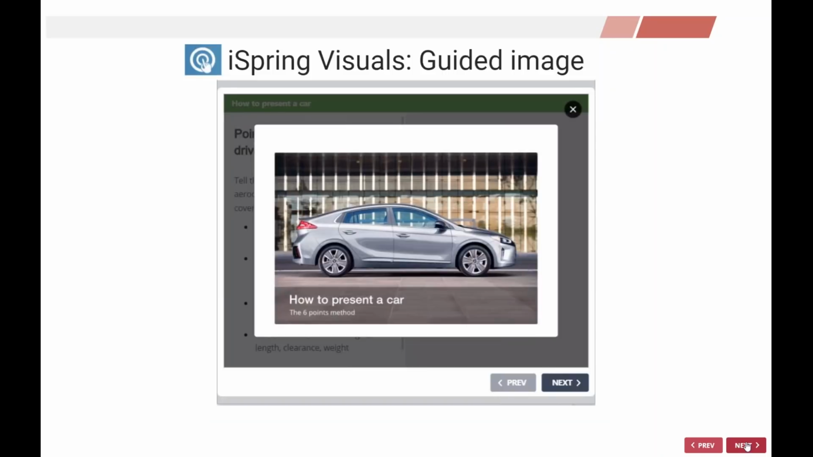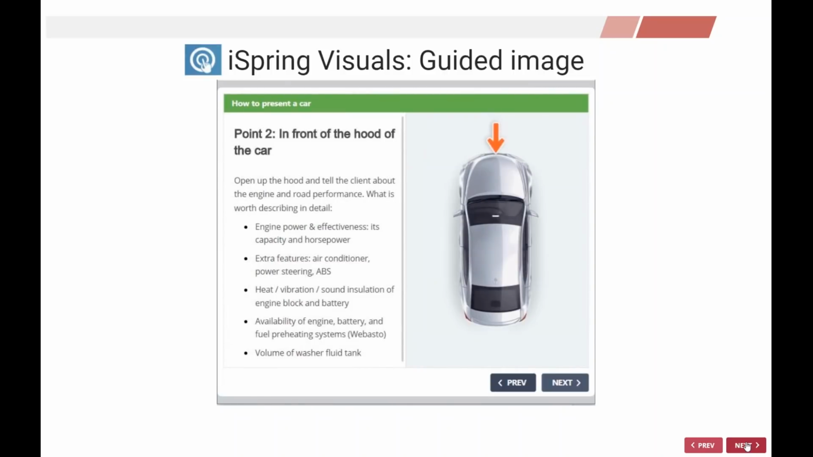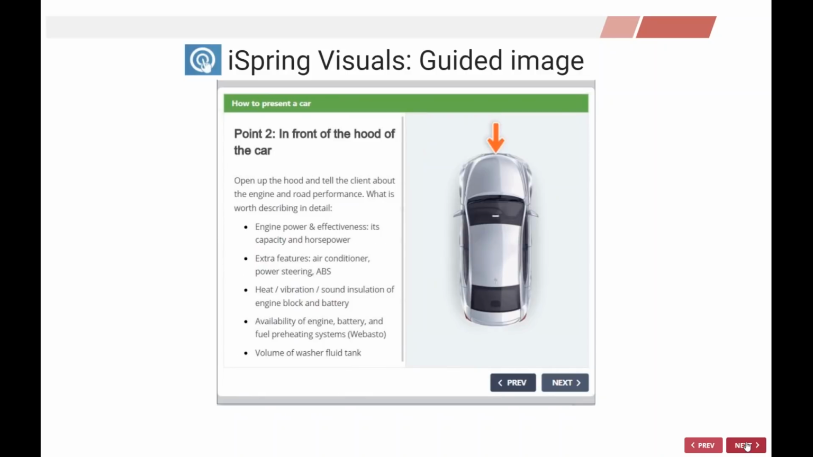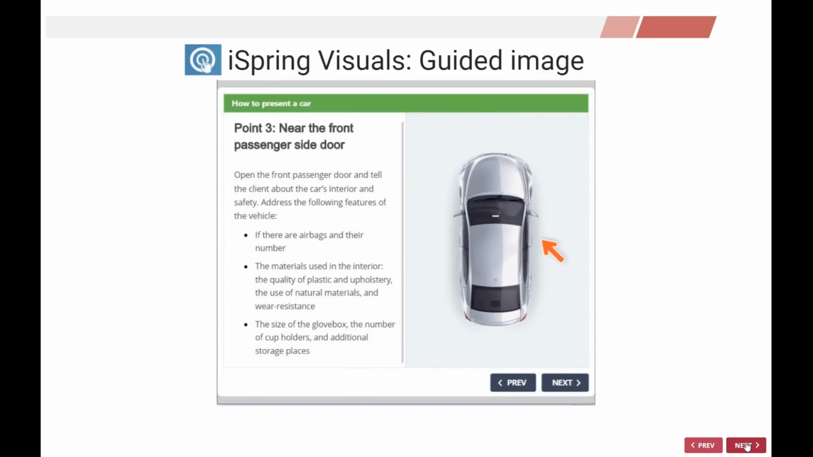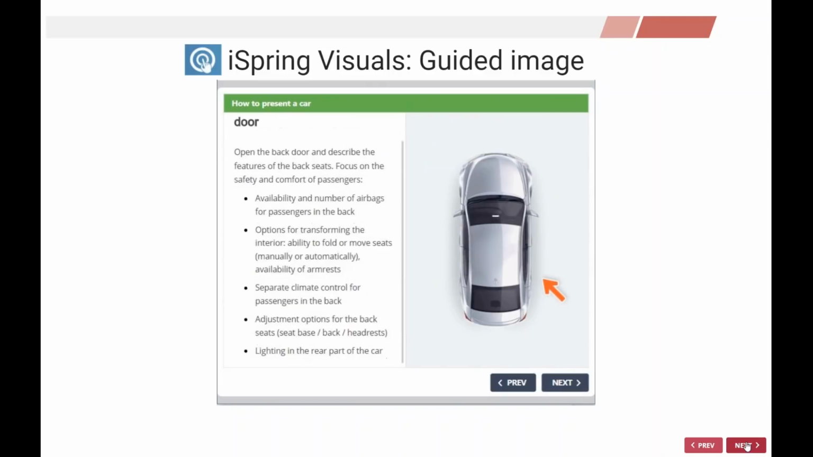Guided image. Draw learners' attention to details when explaining how equipment works or when describing a complex diagram. One more use case for this template is in a course for salespeople who need to visually present a product to customers.